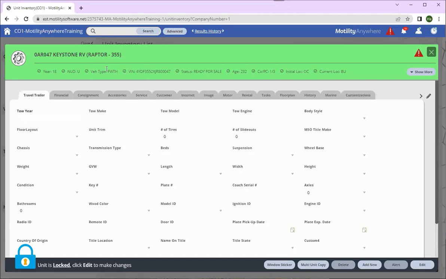By default, when you open a record in Motility Anywhere, the record is locked. You can view everything, but in order to make changes, you need to unlock it. This lets multiple people view it at the same time, but only one person make changes at a time. This is a little bit different than Infinity. In Infinity, the first person to open it is locking the record for anybody else. So it's just a little bit different that you're able to look at everything, but in order to make changes, you do need to unlock that record.